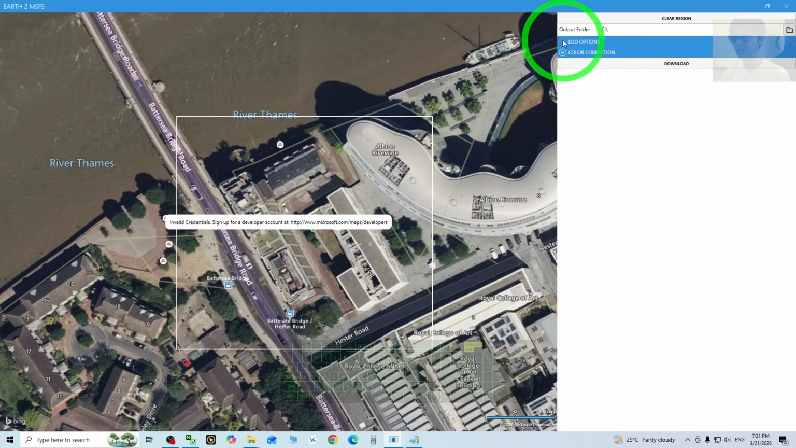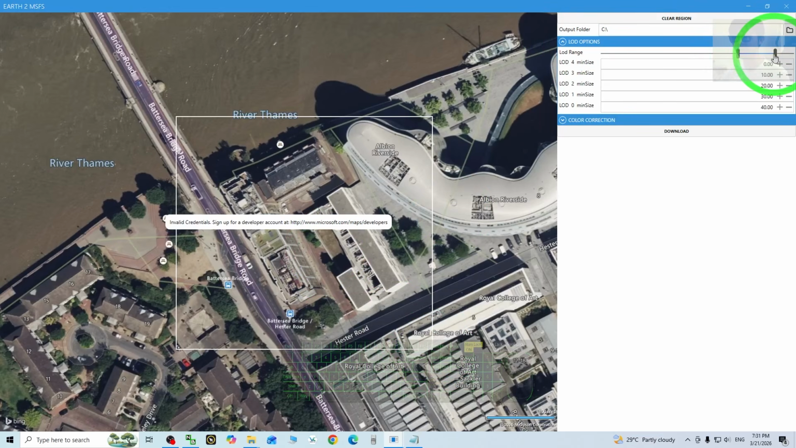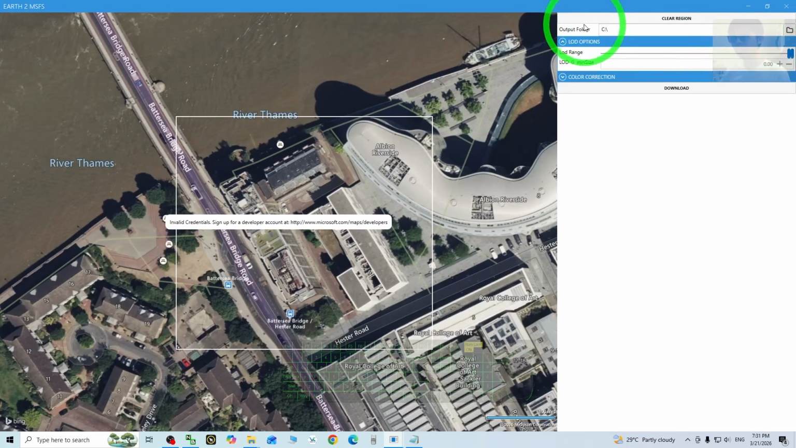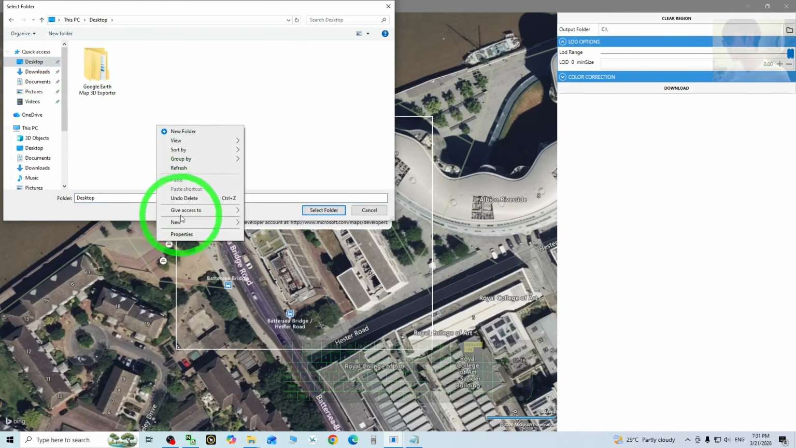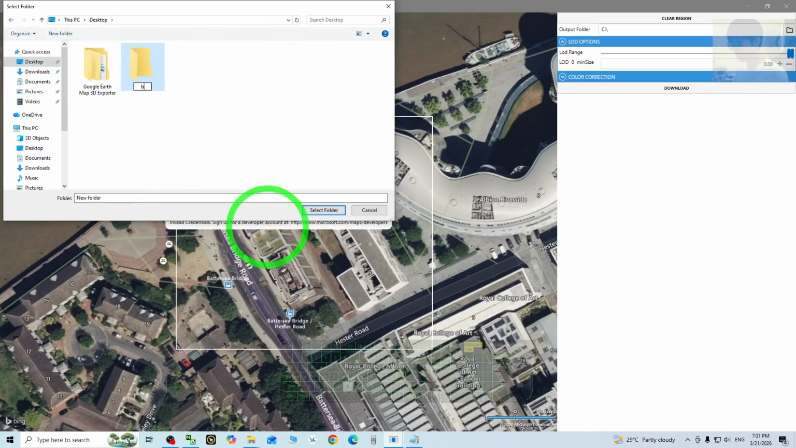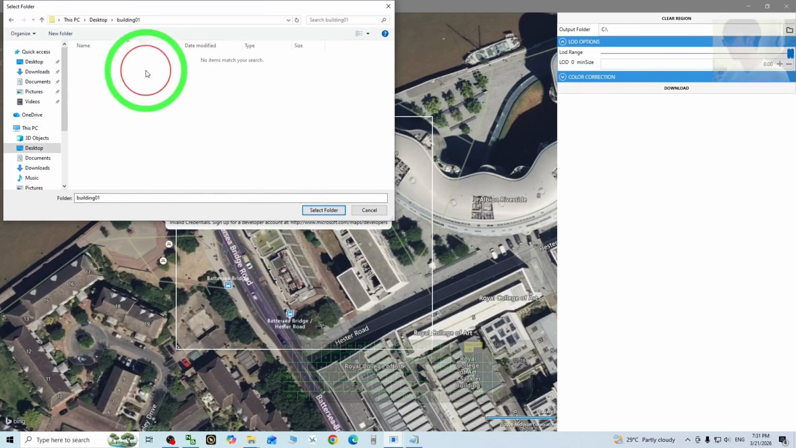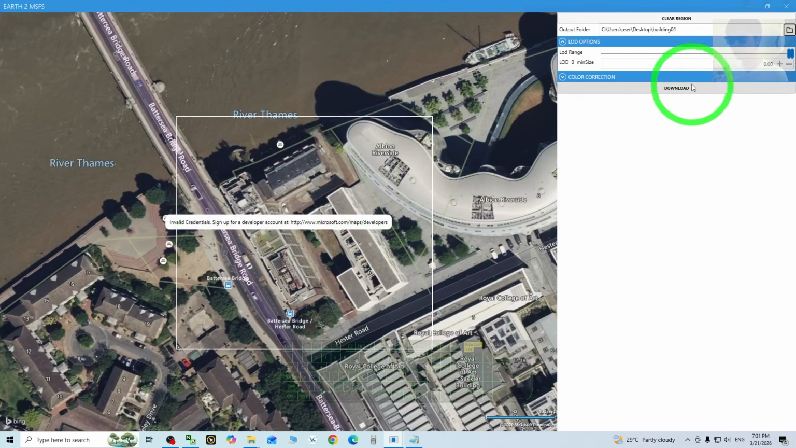Then for the LOD option, choose the highest. And then you need to choose an output folder. Just choose from the desktop, create a folder, name this Building 01, double click in, then select the folder. Now you can just click download.